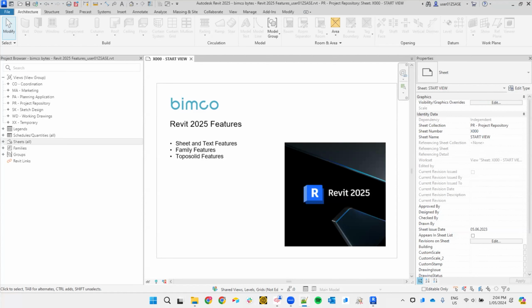Today we'll be going through a number of features which generally fall into three main categories. The first being sheet and text features, the second being family features, and the third being the Toposolid features.